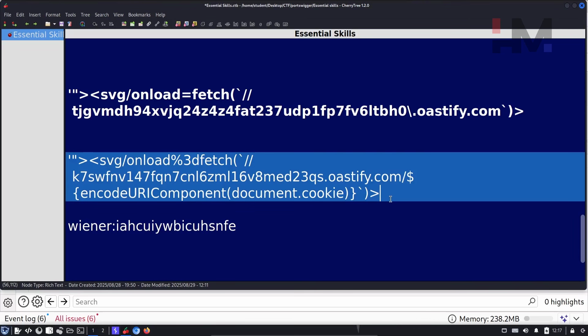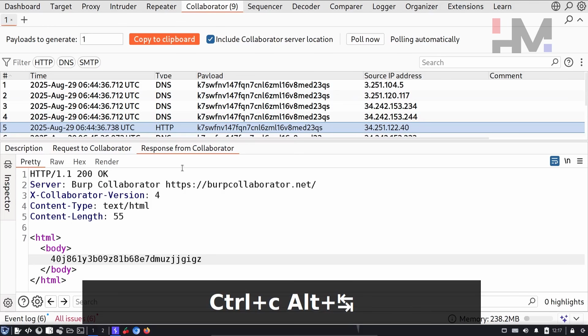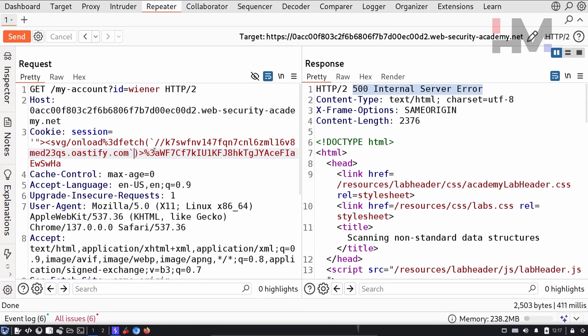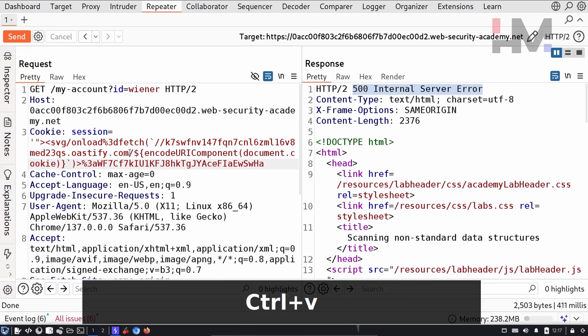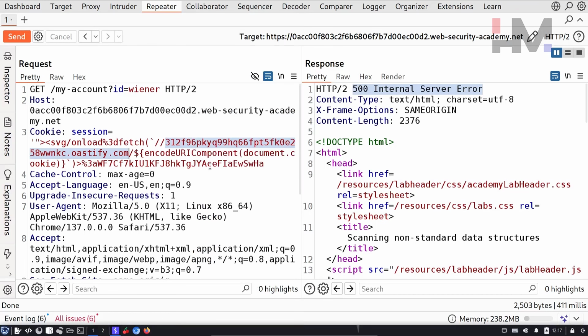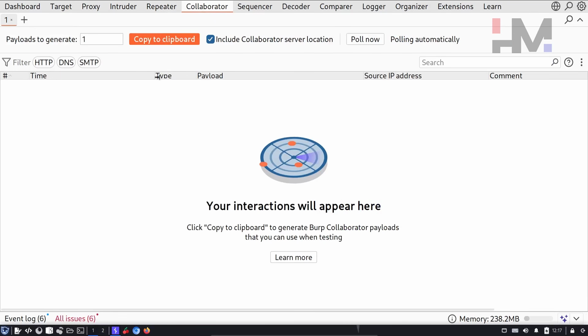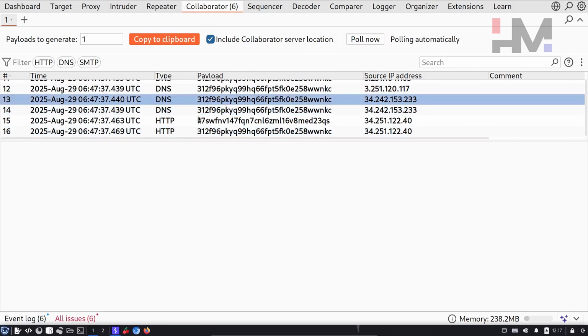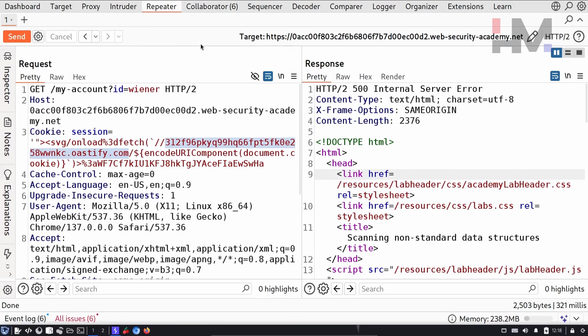So I can use the same URL or I can get a new one. So I can right click, clear interaction history, go to the Repeater, change this to a new one, and also change this with a new Burp Collaborator payload. So I can say insert Burp Collaborator payload. So now I have a new URL. I will send this URL and I still get a 500 internal server error, but I should get a Collaborator interaction just after a minute. So I get two interactions, and the URL that I need to see is 312F.